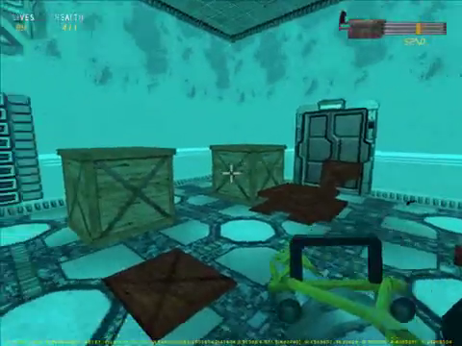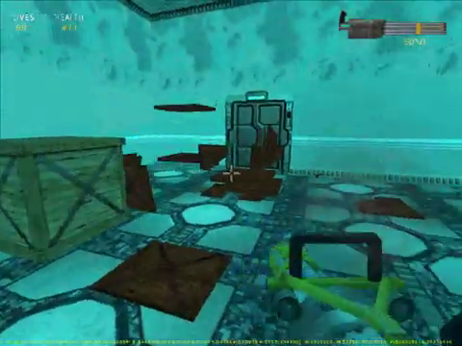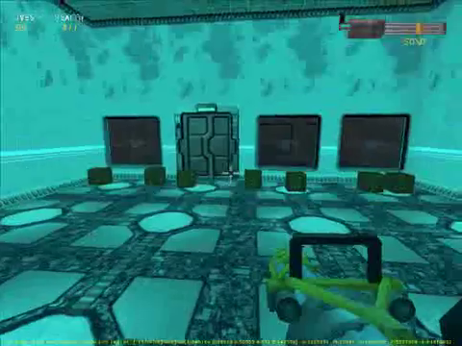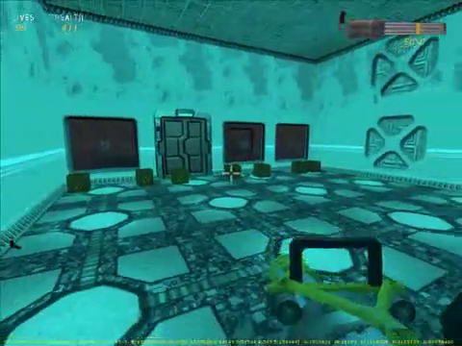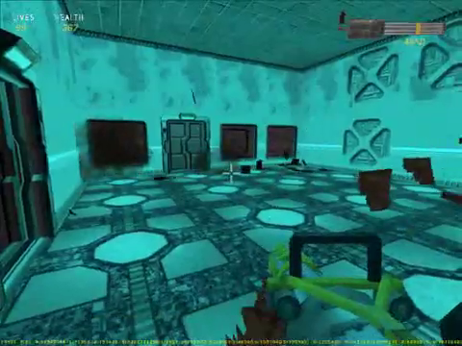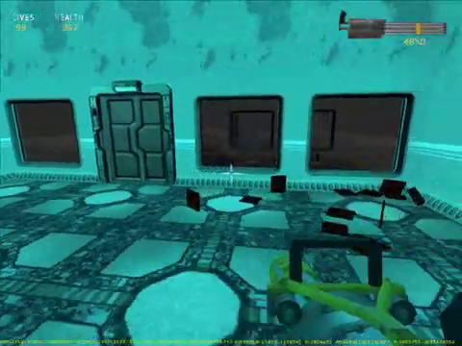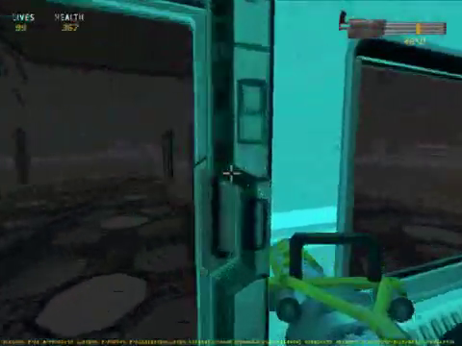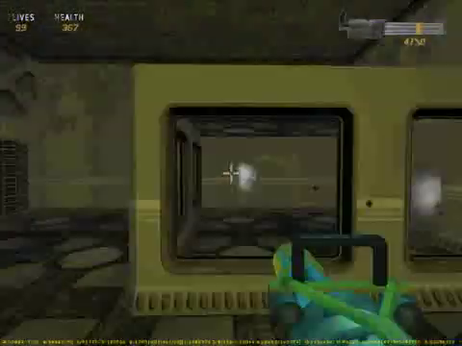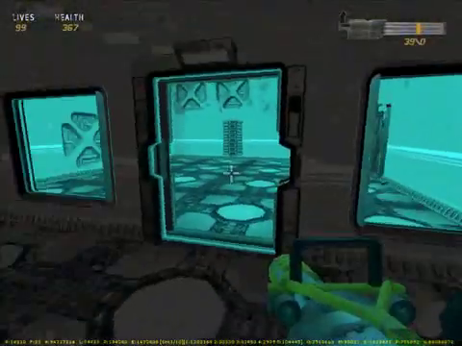I can shoot the boxes, I can jump on them, and I can do some explosions. Nice physics. Gives me some damage too, by the way. Okay.